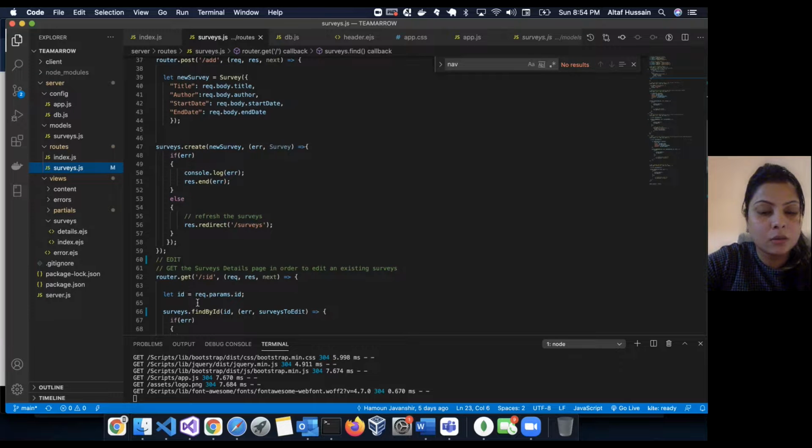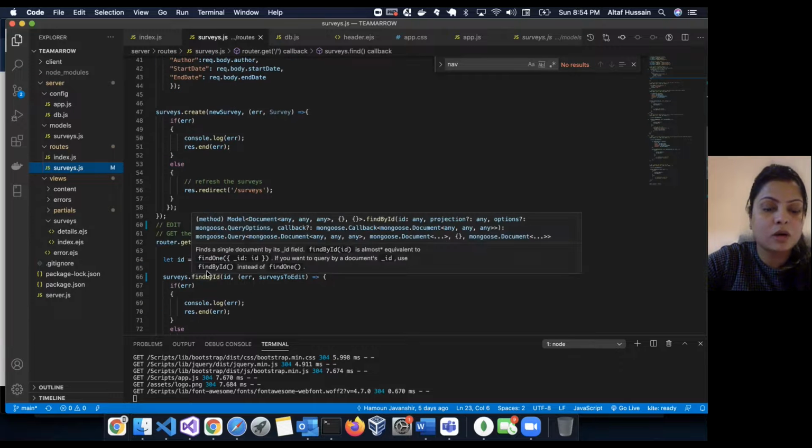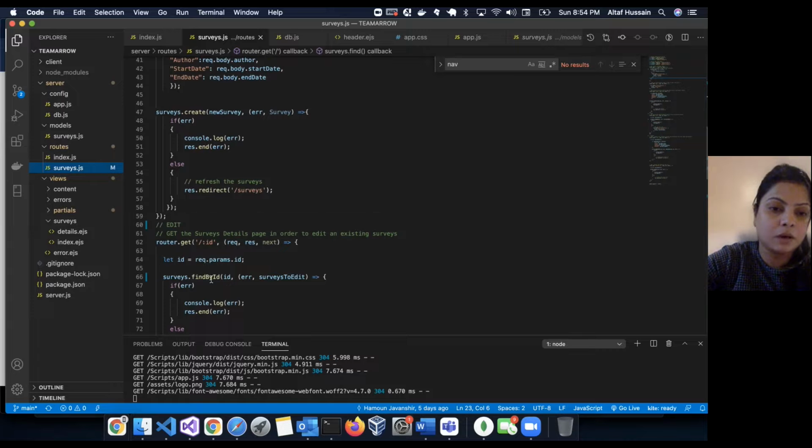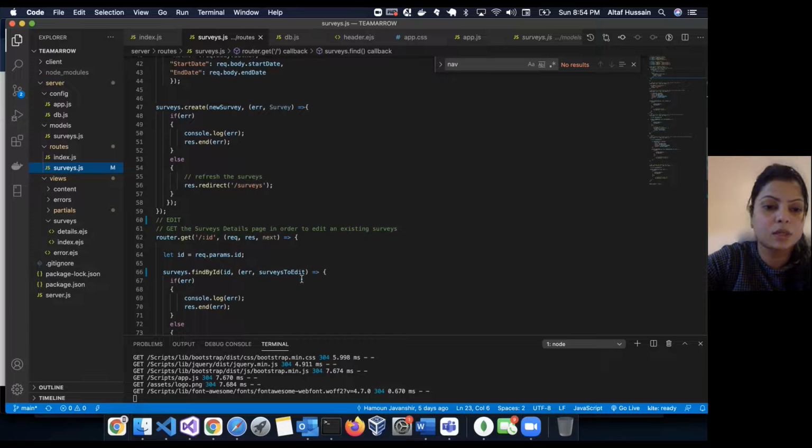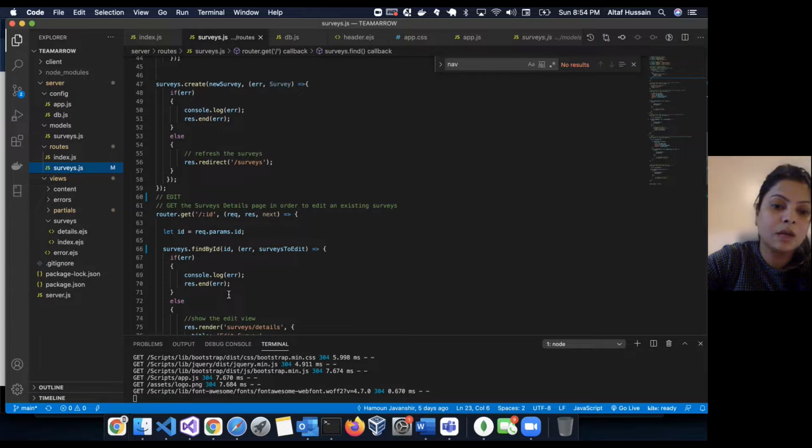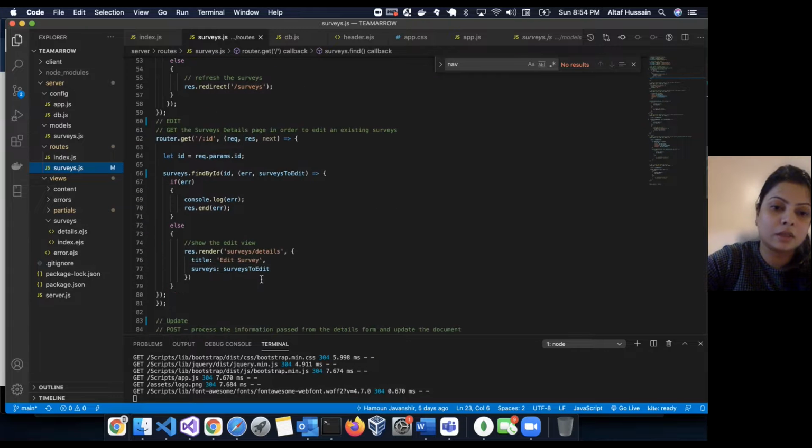Then we are passing an ID for the edit button. We are passing an ID using findById. So in MongoDB we are finding by ID the survey to edit. Using this ID, whatever we get about this ID, all the information we are sending to the survey to edit. If there is any error, show us the error. Otherwise, we send it here using this ID, title edit survey, and survey to edit.